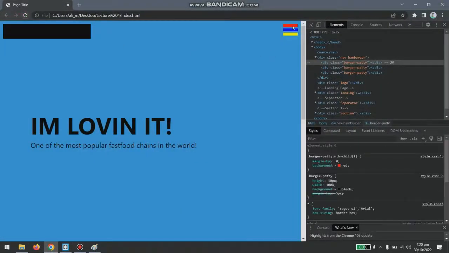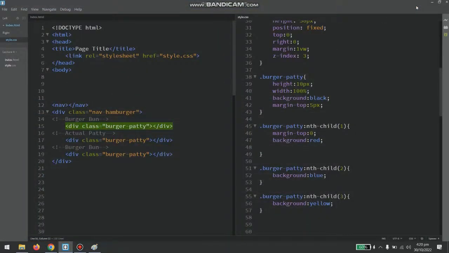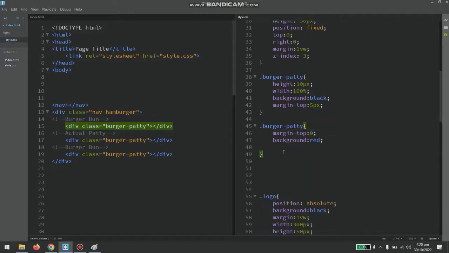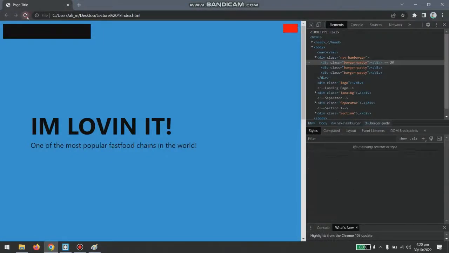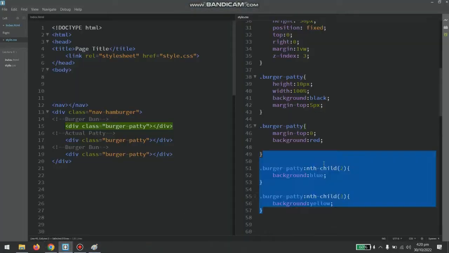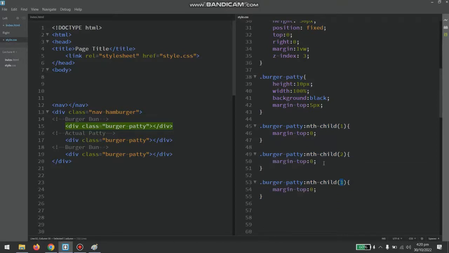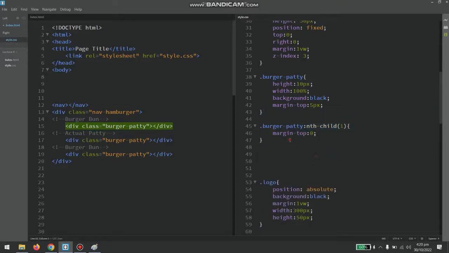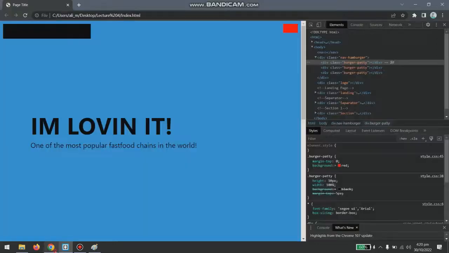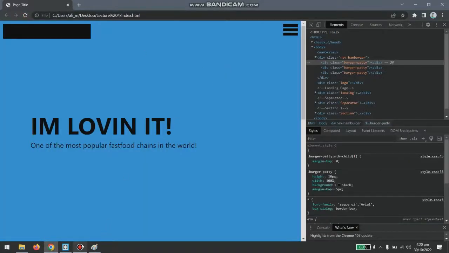So when I refresh it, you can see here each burger patty is given a different class. It's not like the normal one where you just write burger patty and no a child, and it just gives color red to everyone like this. See, there is nothing you can do about it. So anyway, all we had to do was give the margin 0 to the top one. So the basic hamburger design has been made successfully.